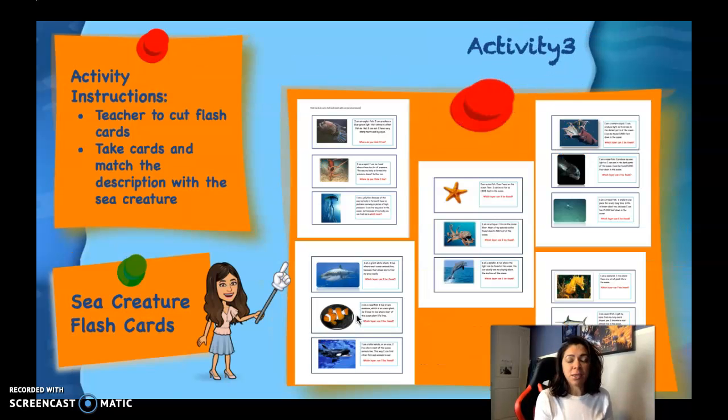Activity 3 is to have the teacher print out all of these flashcards, cut them in half, and then have the students match up the description with each of the sea creatures.